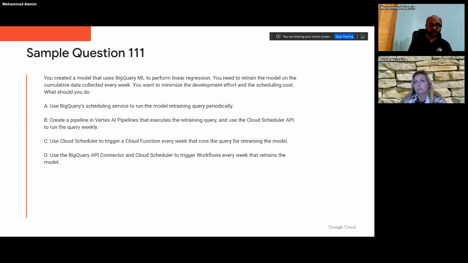Option B: create a pipeline in Vertex AI Pipelines that executes the retraining query, and use the Cloud Scheduler API to run the query weekly. Option C: use Cloud Scheduler to trigger a Cloud Run function every week and run the query, retraining the model. And option D: use the BigQuery API connector and Cloud Scheduler to trigger a workflow every week that retrains the model.